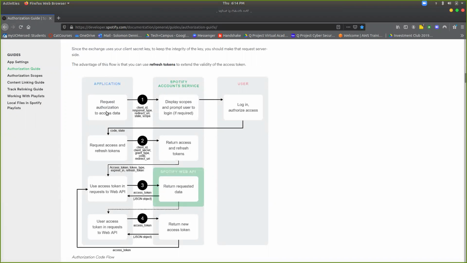So as an application, the first step you can do is request authorization to access Spotify's data. Spotify will then figure out what type of access you need. If it's something that requires a login, then the user would need to log in. Logging in only happens, say, if you need to access someone's playlist. That's private data to the user, so you would need to request that that user logs into their Spotify and then authorizes it to go through.